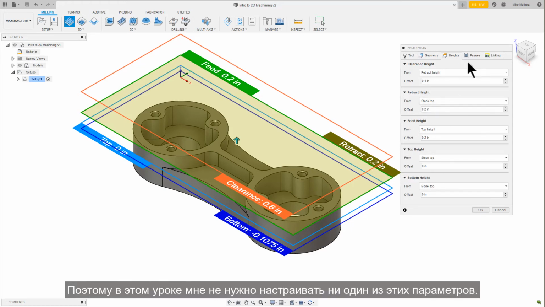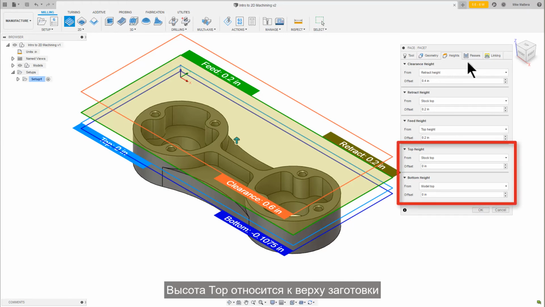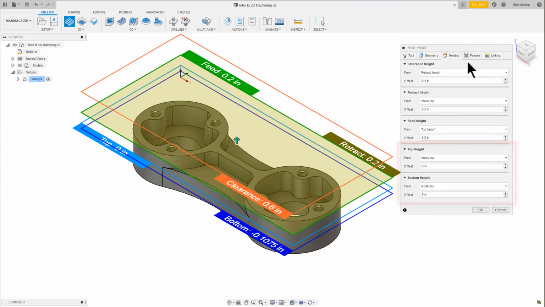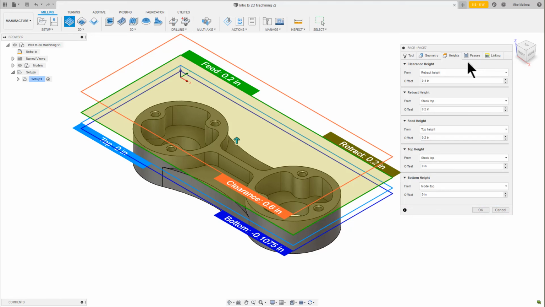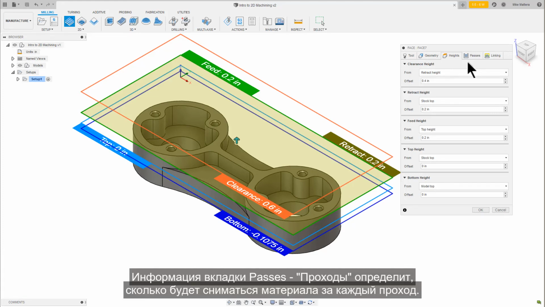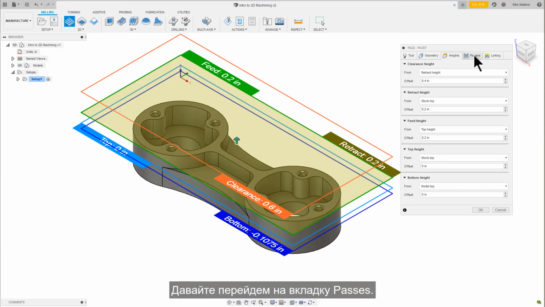So for this lesson, I don't need to adjust any of these parameters. The top height is in reference to the stock top, and the bottom height is in reference to the model top. So however much stock we have on the top of the part is how much it will be facing off. The Passes tab information will determine how much it takes per cut. Let's go to the Passes tab.